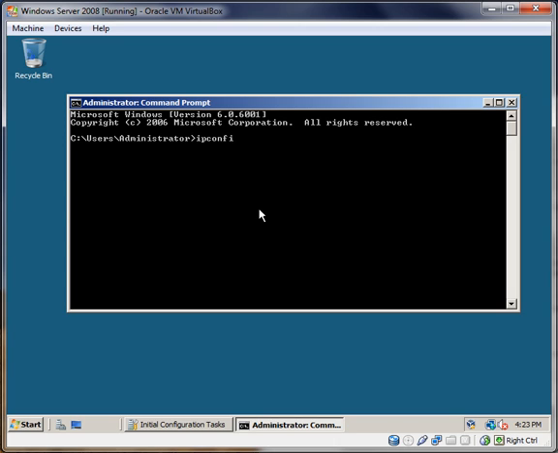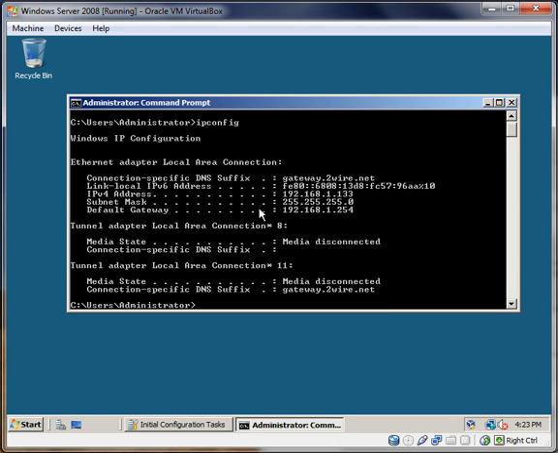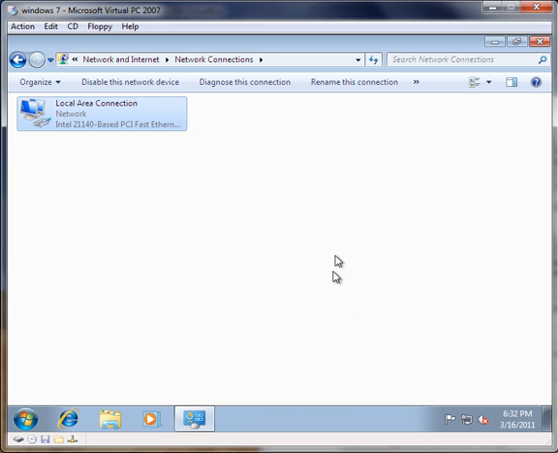Now let's run an ipconfig in command prompt so that we can see our IPv4 address. This will be crucial for if we're using our DNS server on our workstation. They all need to be configured with the DNS of 192.168.1.133 in this case. So this is our Windows 7 computer.